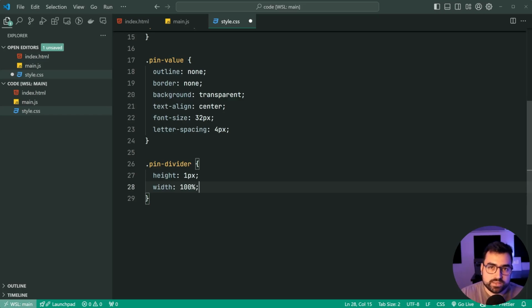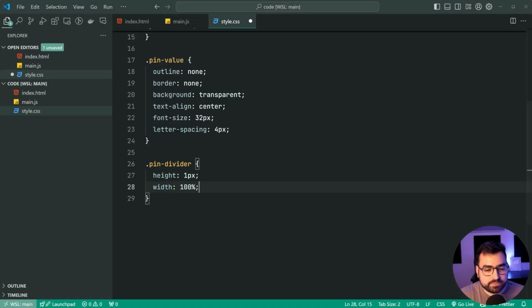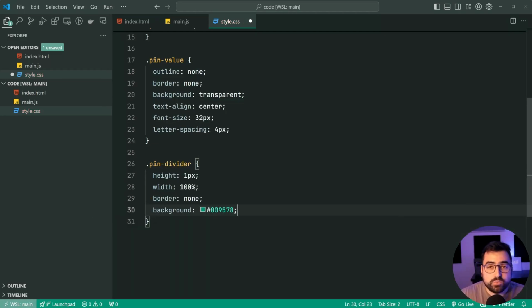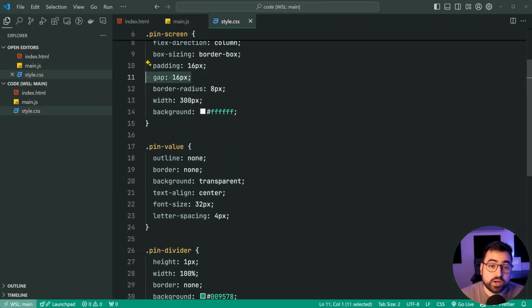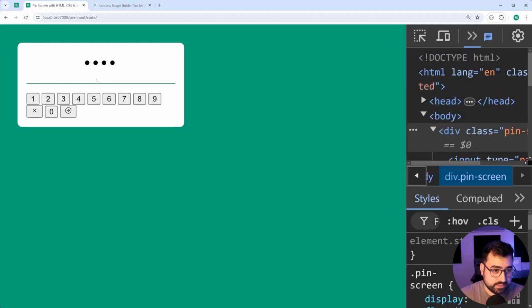So the width gets affected, okay? As you can see right now, it's actually no width or very little width per 1 pixel as an example, right? So we need to expand that out to 100%, as well as a border of none and a background of 009578. We can also remove the default margin because we have the gap doing this for us right up here. Save this back in the browser, refresh, and we get this right here.